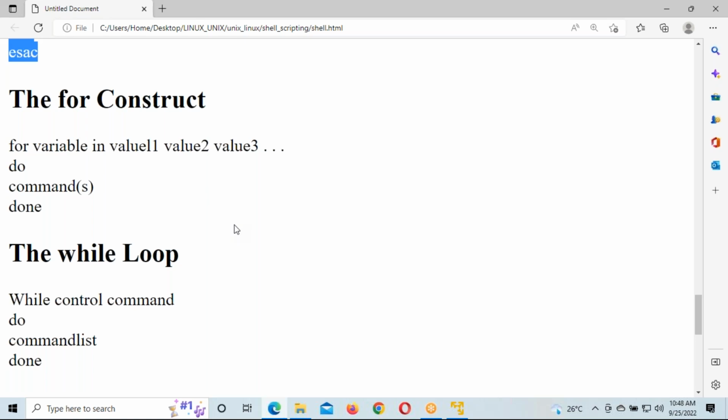Okay. Next, let us go with the looping constructs. In Linux shell scripting, we have three different types of loops. One is while loop, second is for loop, third is until loop. Here, what is the difference between while loop and until loop? Both look similar. Both are condition based.